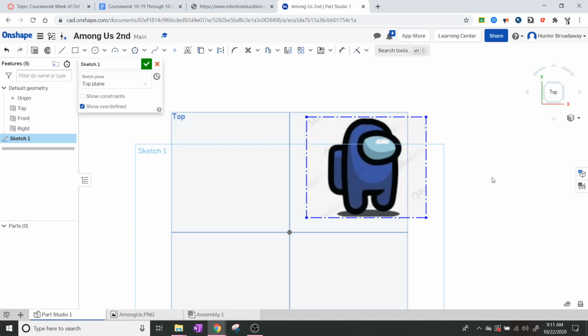Go to, are you in sketch mode? Yeah. Go to that button, Insert image. Oh, go back. I'm sorry, that was like a toggle. Do it again. Oh, nope. Insert image. You're going to click on the arrow, and you're going to click Insert Image.